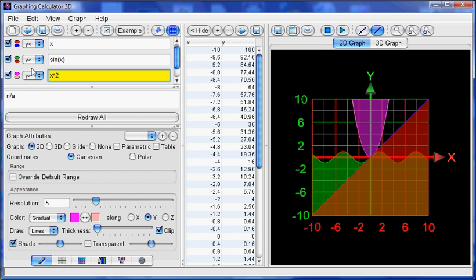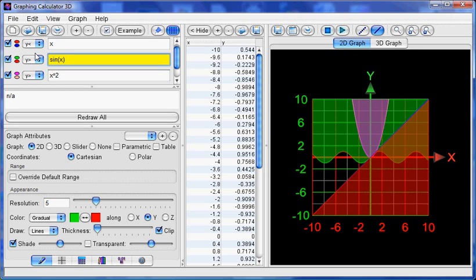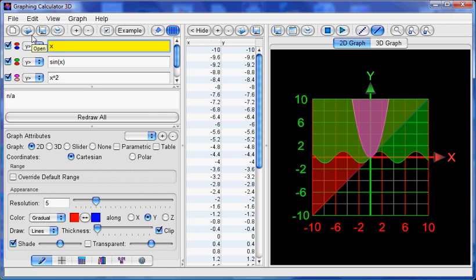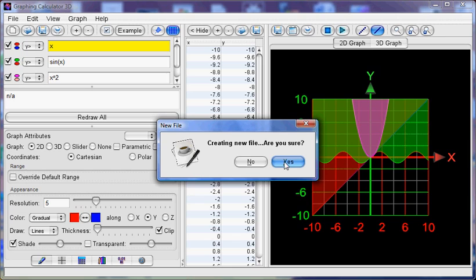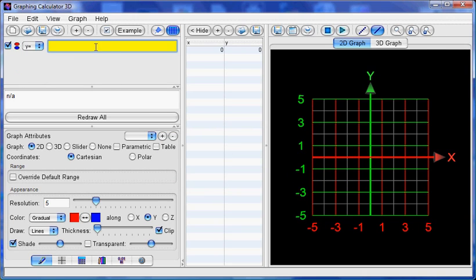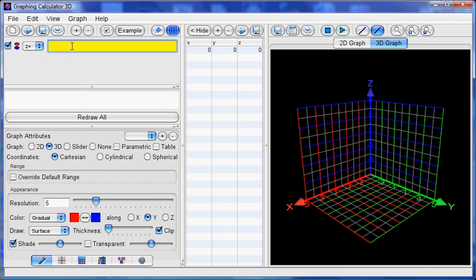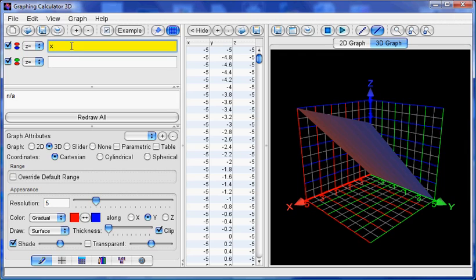Now we're going to switch all three to y more than, and you see how the color shading changes as one color is rendered above the other. Next, let's start with a fresh copy, and we're going to switch to three-dimensional graphs by clicking on 3D under graph attributes. And now let's start off with something simple like z equals x.